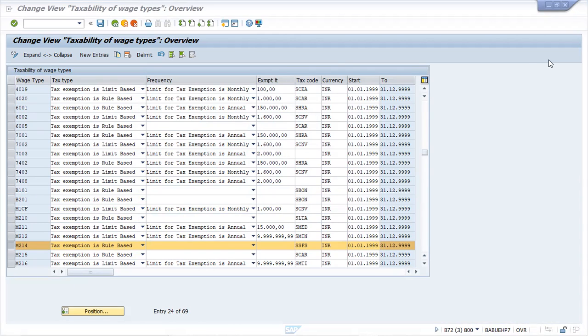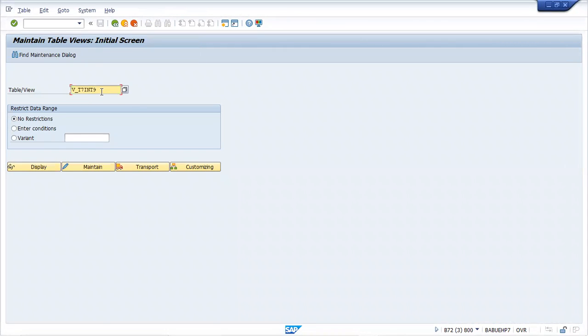Okay, similarly, one of the things here you have to see is that the system will calculate some perquisite depending upon these values. So how will you check what the perquisite value is? You go to the constant table V_T511K, and there should be a constant called HFPRC.